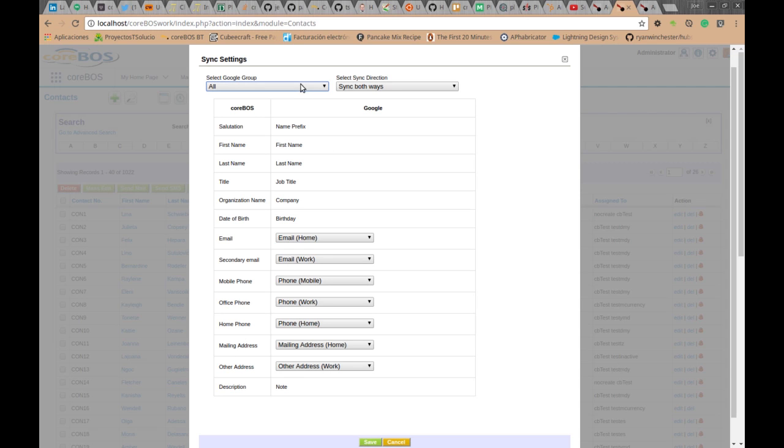Then on the sync page, I clicked the coreBOS group so that only the information that's in this group is being synchronized. Anyway, you can do all of it if you need to. Then the other important one is what direction you want the information to flow. If all the changes in coreBOS should be sent to Google and vice versa, then you do the sync both ways. But if you want to send the information just in one direction, you can do that also. I'm going to keep them both, just for the sake of the example, but it works in both ways.